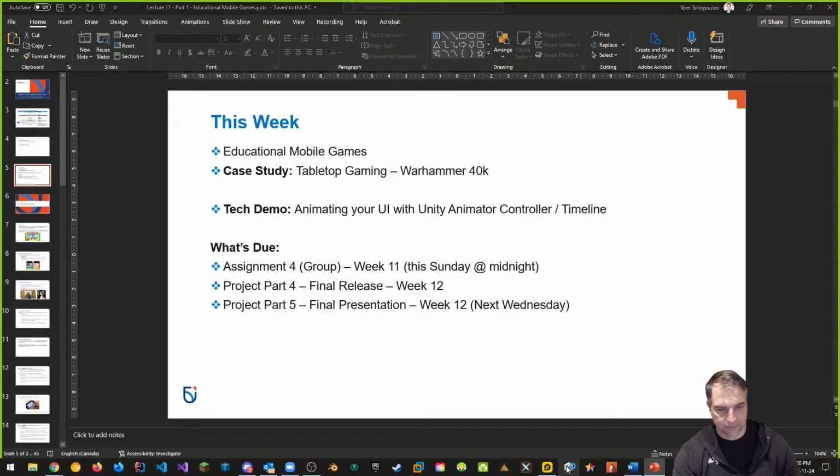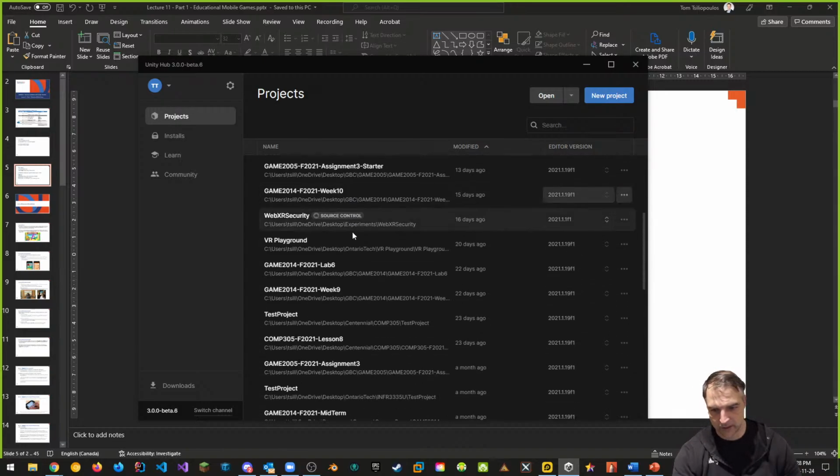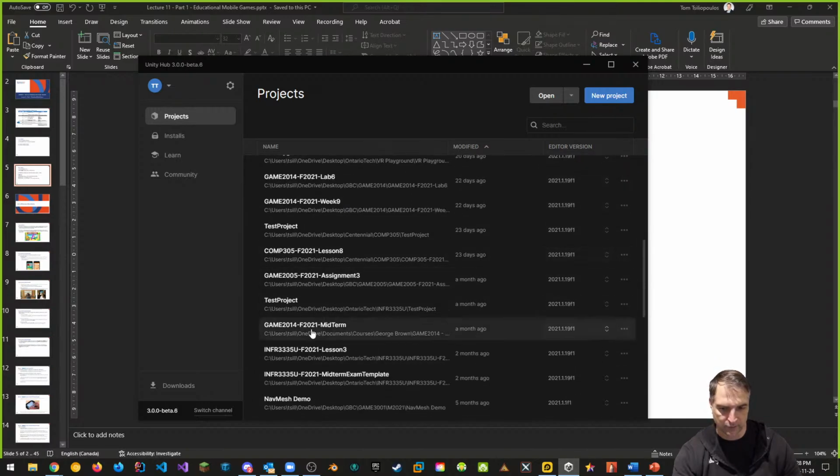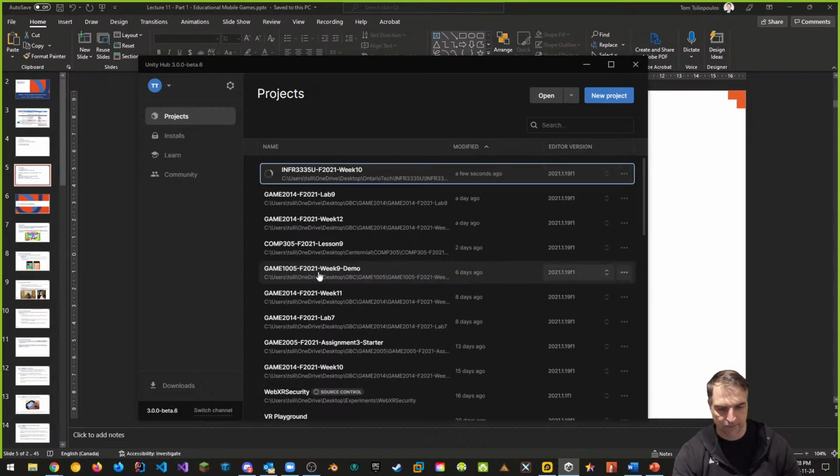So I'm going to bring up Unity. Again, I'm using Unity's hub, and I'm using 2021 119 F1, just like last time. Last time we got together, we had an example project that we were using. I'm going to bring up that same example from last week, week 10, and use that same project.